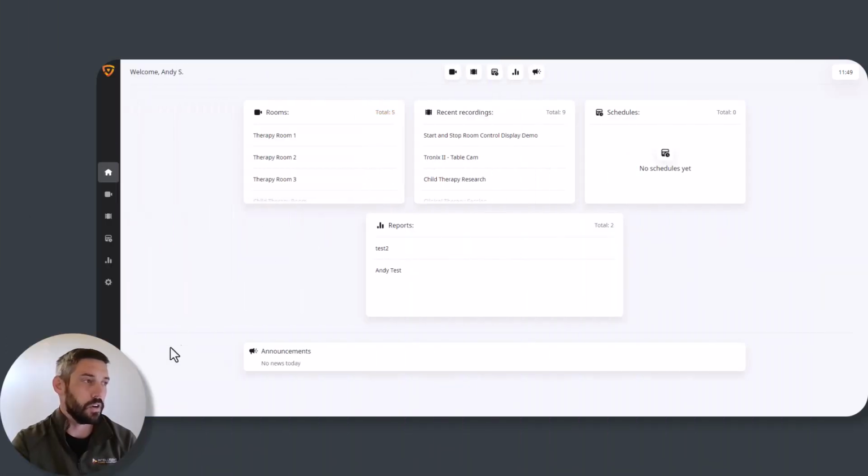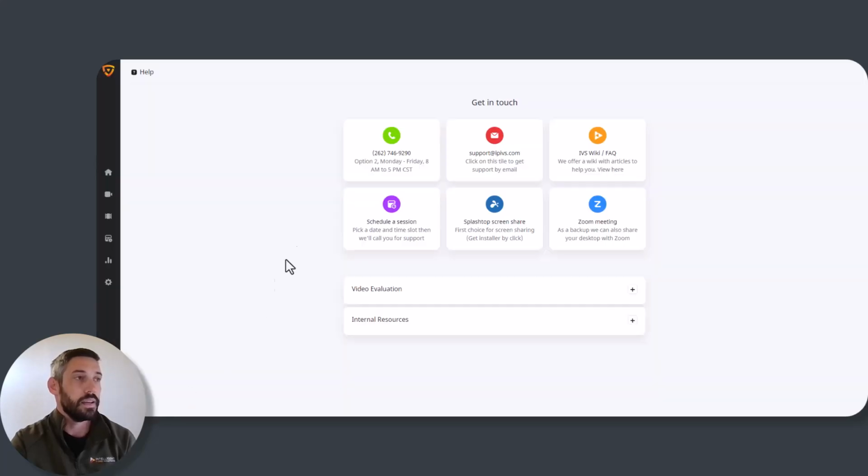To start, we're going to click underneath my face on the profile icon and open up the help page, the question mark. Now the top 6 icons, these are put here by Intelligent Video Solutions for you to find information and be able to contact our support department. But underneath it, you can add more to communicate with your team on what to do.